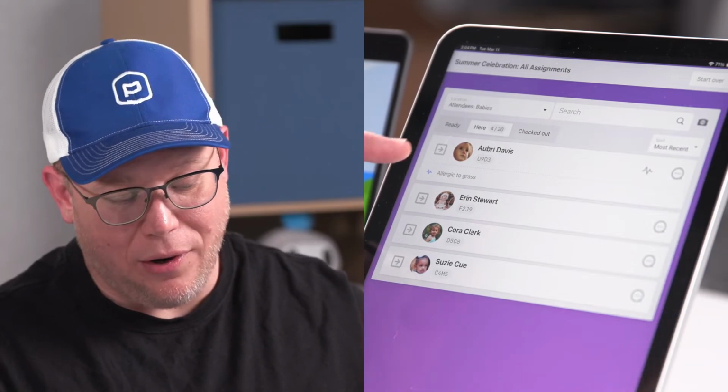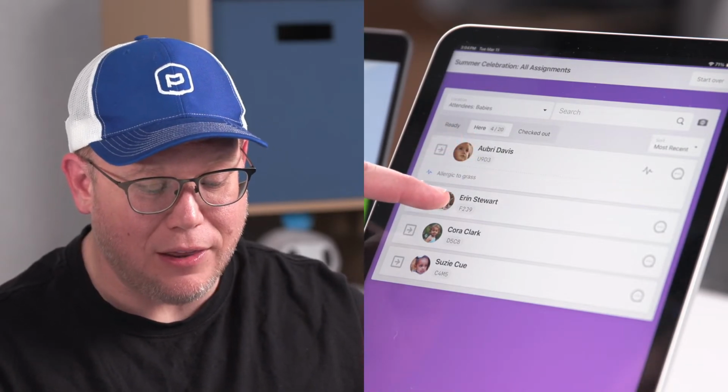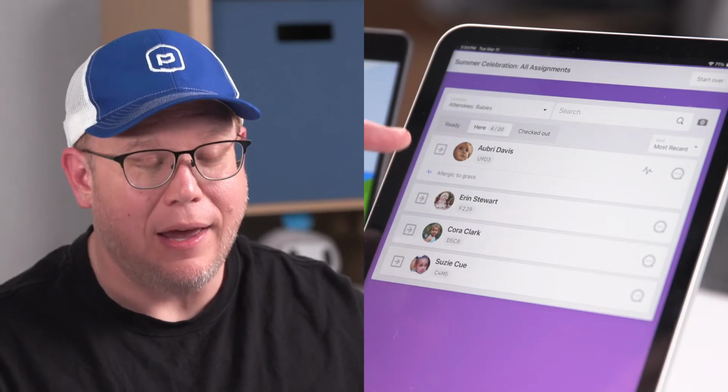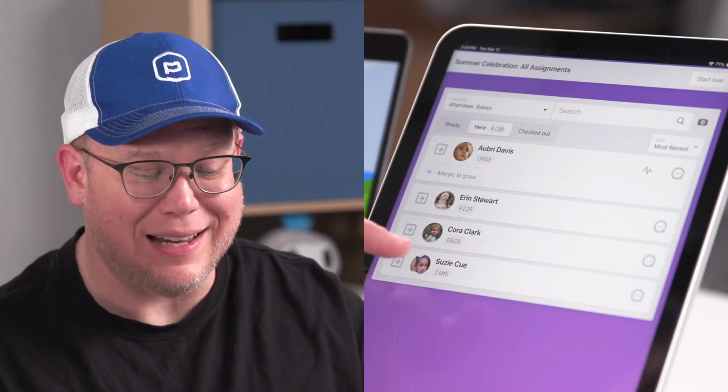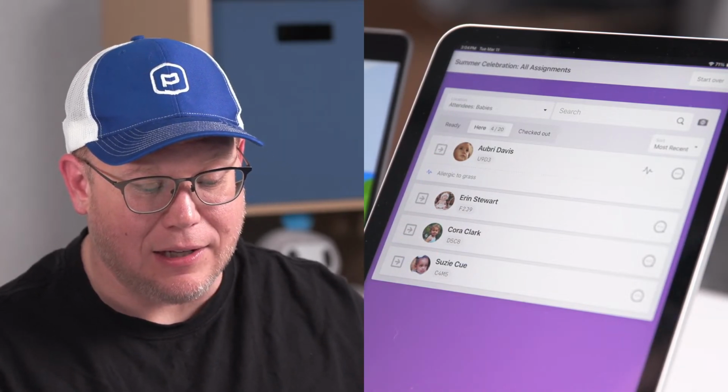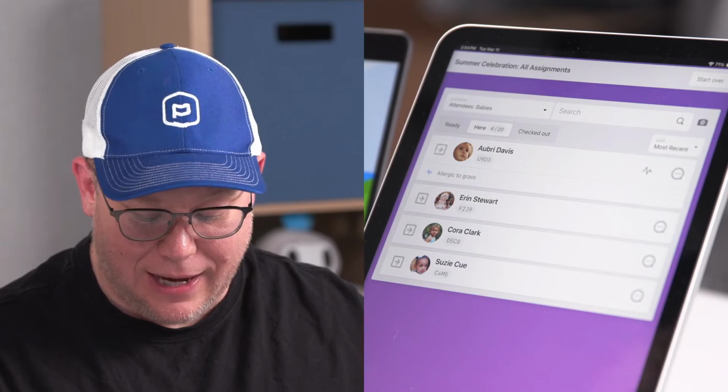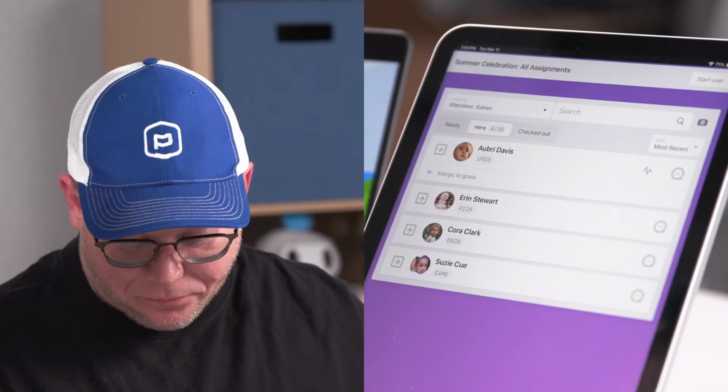Lastly, the thing I want to point out is that there's an option to show the security code. So if you do want your teachers to have the security codes attached to that person that day, it's right there for you on the Here tab, which is pretty rad.